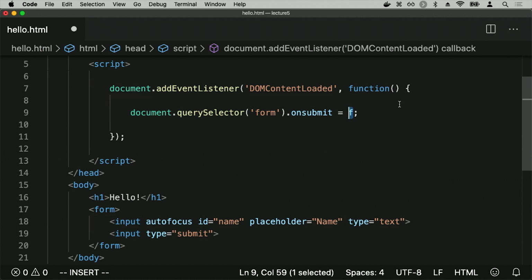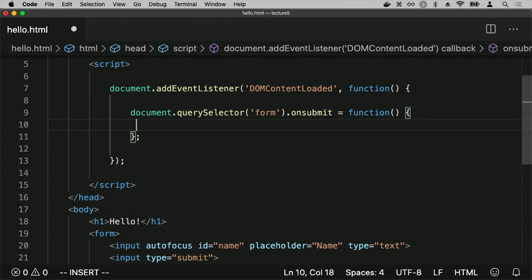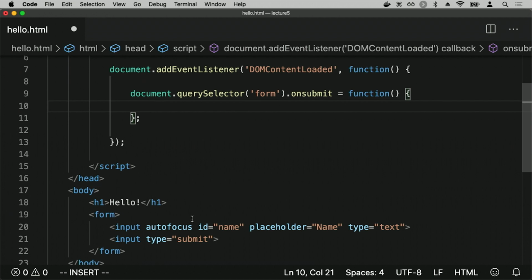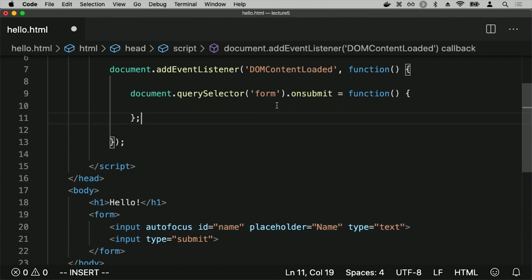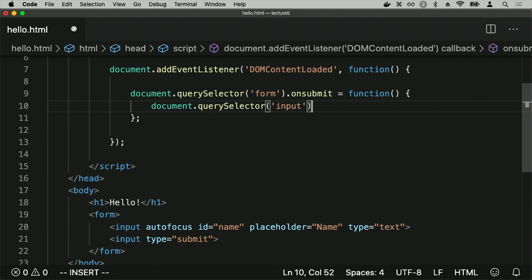But alternatively, just as before, instead of providing the name of a function, I can also just provide the function itself. I can say function, and then in between these curly braces, I can specify exactly what code should run when the form is submitted by providing this anonymous function, using this anonymous function as the value of the onsubmit property of this form. And so now what I'd like to do is somehow get access to whatever the user typed into the input field, whatever the user's name happens to be. And so I could get the input field via document.querySelector('input'). And that would work this time.